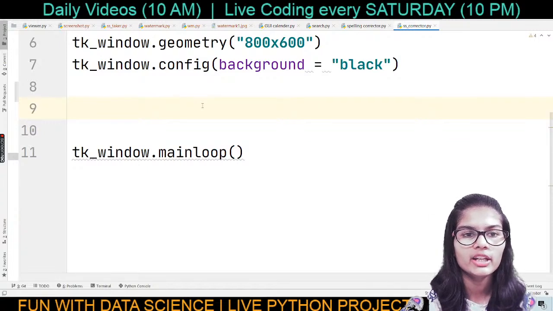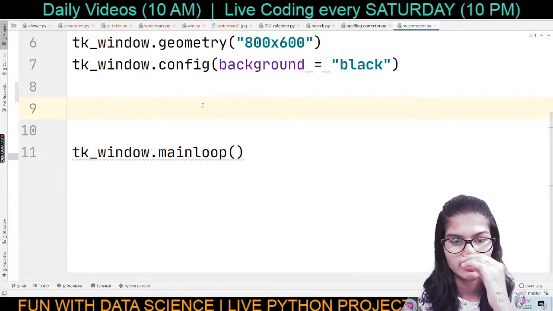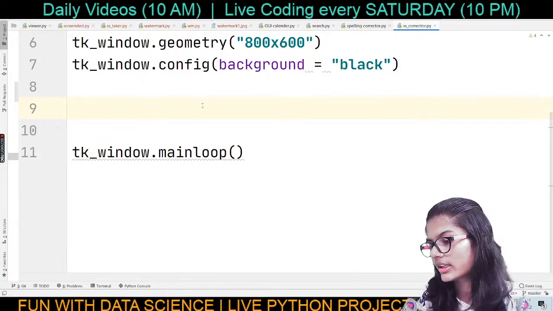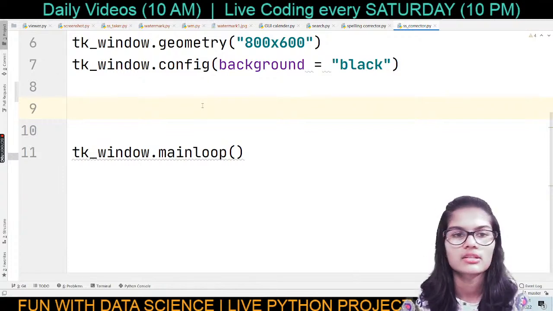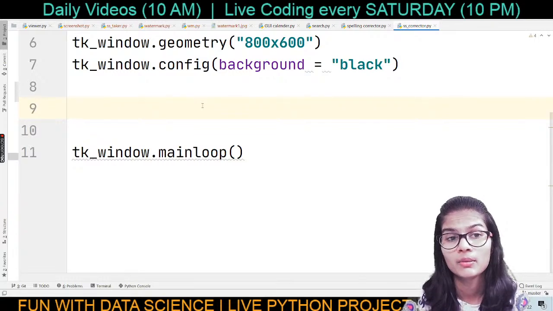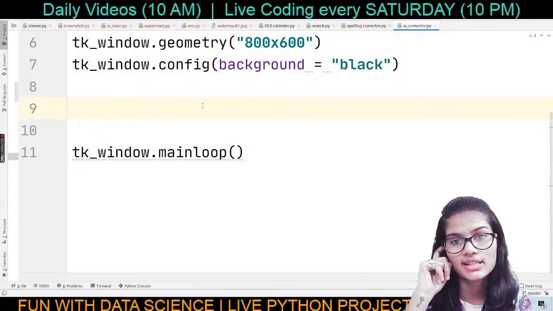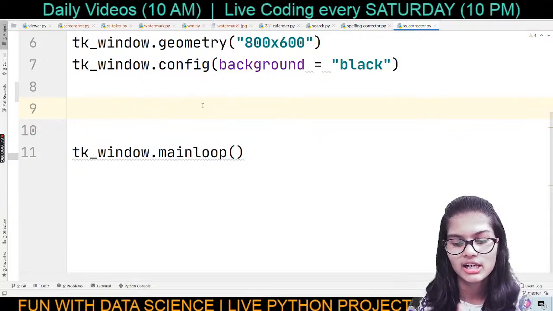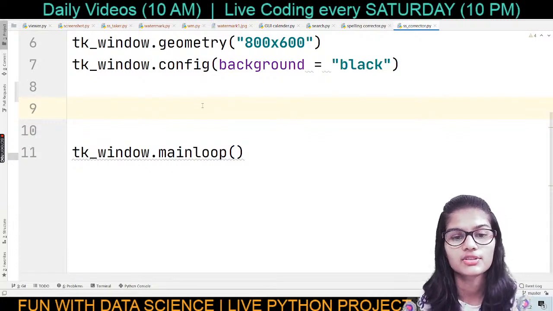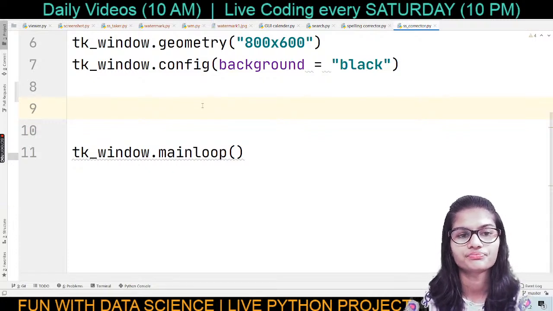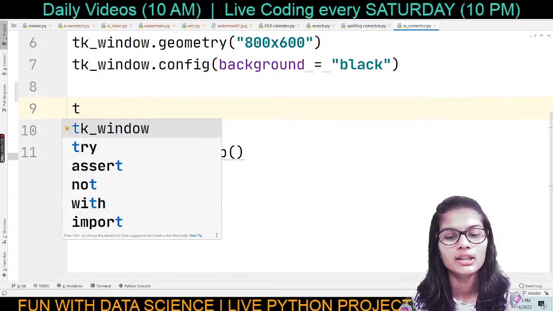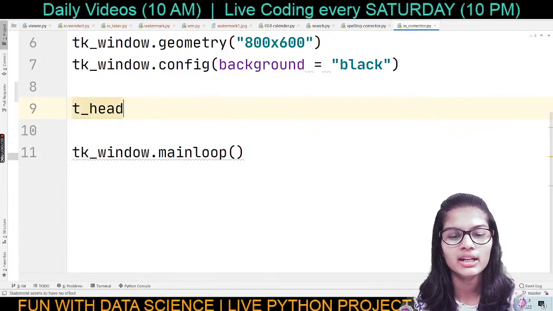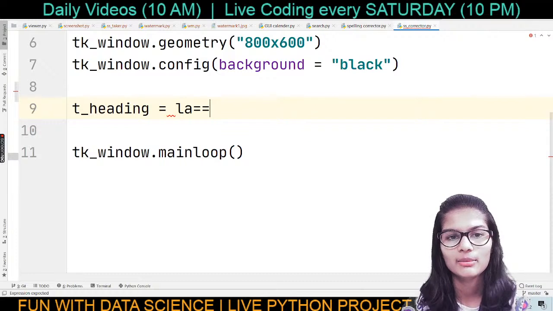Now when I'm ready with this tkinter setup, it's time for making the labels, the boxes, and the buttons. So it's time for making all of those things, so let's do that. First, I'm going to put up a heading. It's going to be a variable as t underscore heading. I'm going to use the label function.